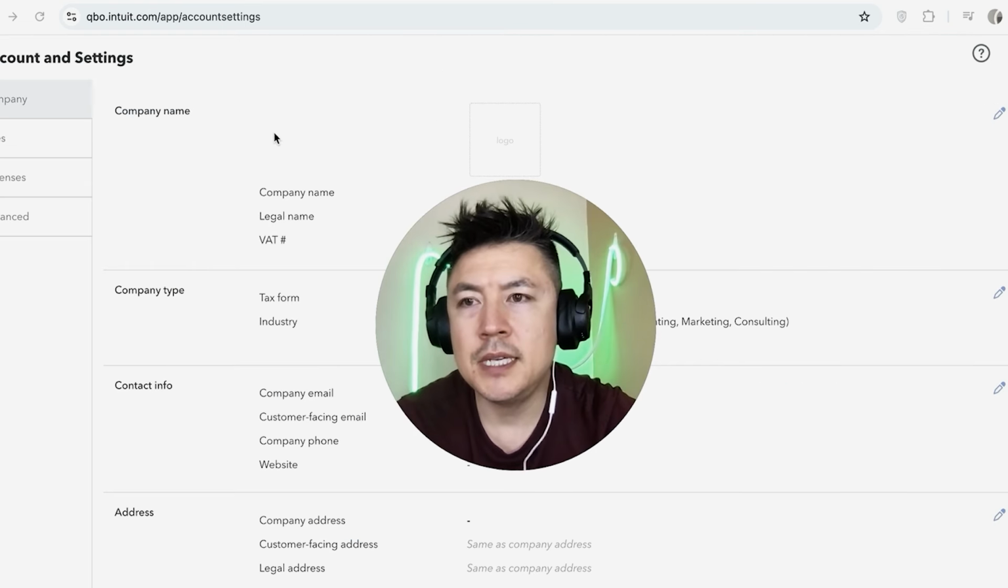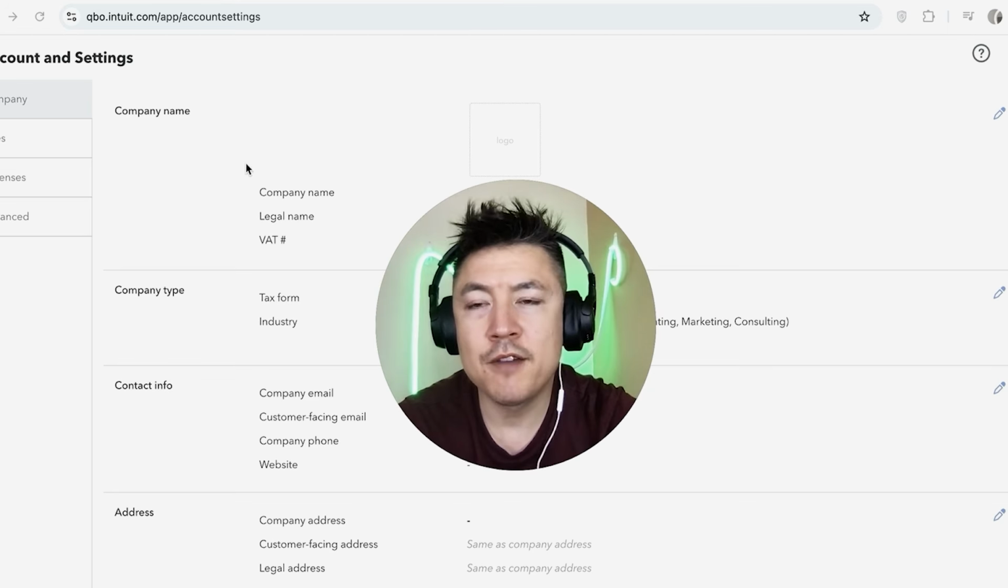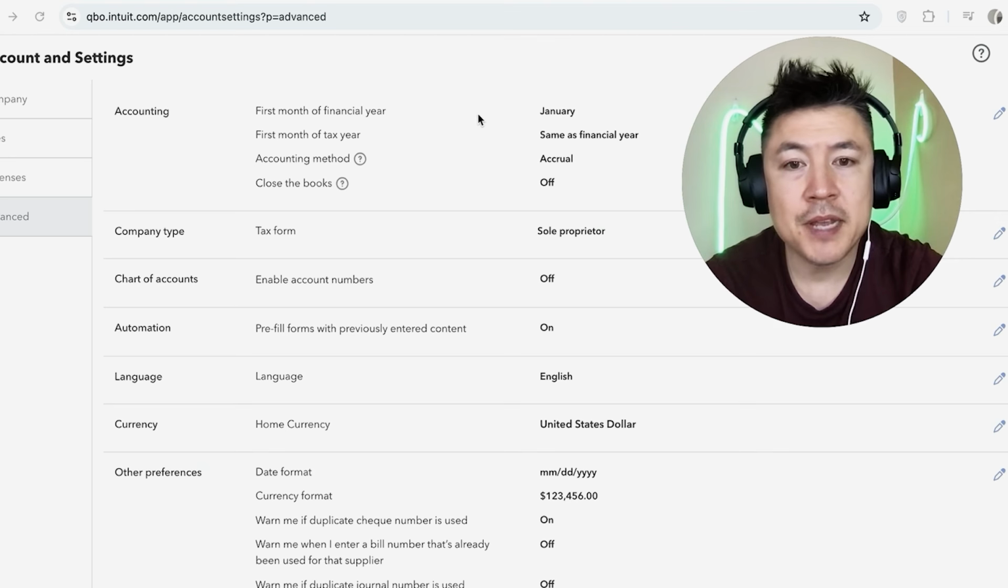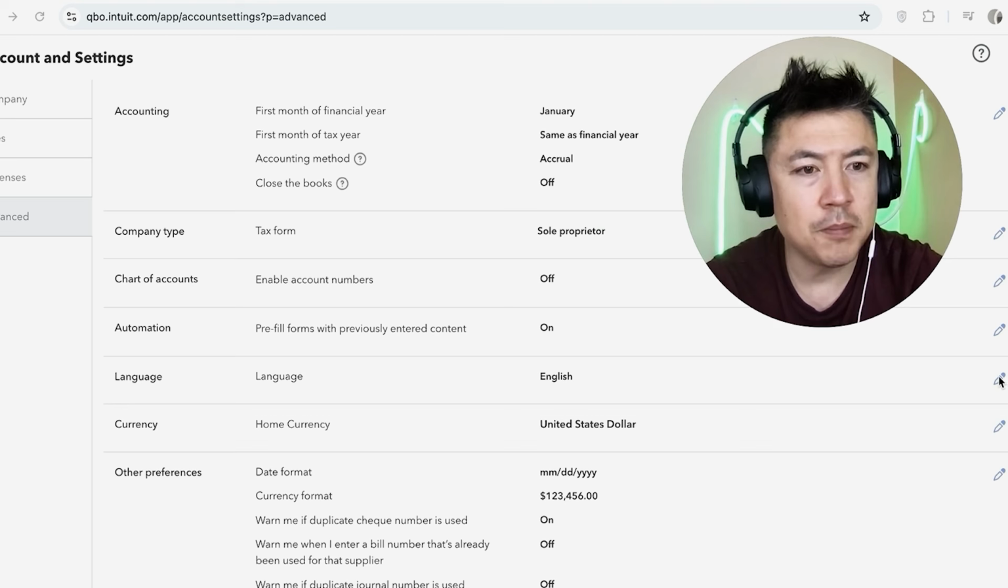Okay, once you do that, you're going to see more information about your company. However, in order to change the language for your QuickBooks Online, here on the left, click on advanced. Once you do that, you're going to see another drop-down menu, and you want to look for this line right here called language. You can see mine is in English, and if you want to change that, just click on the little pencil icon here.